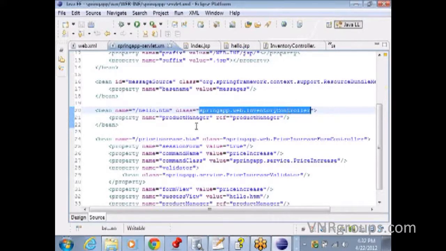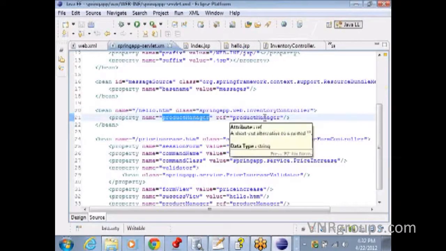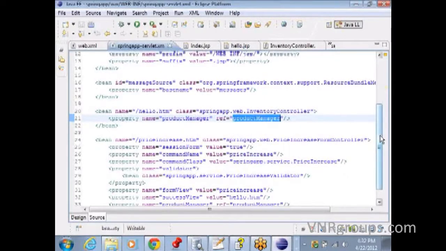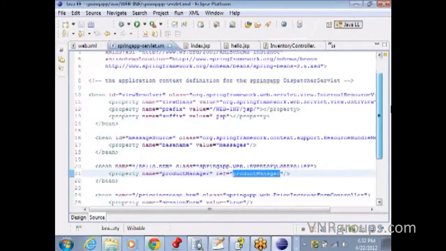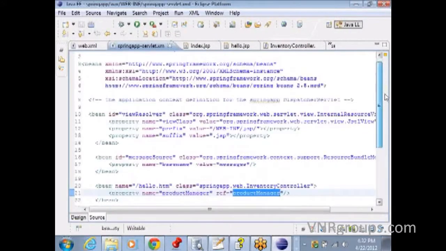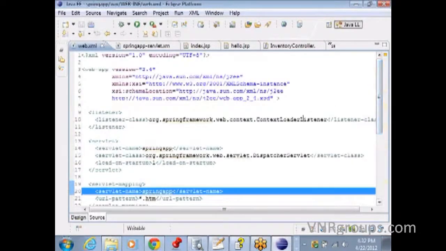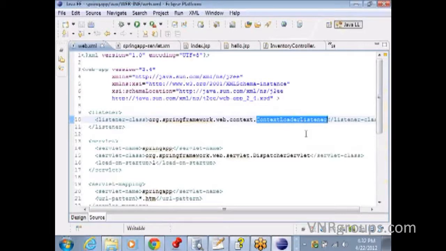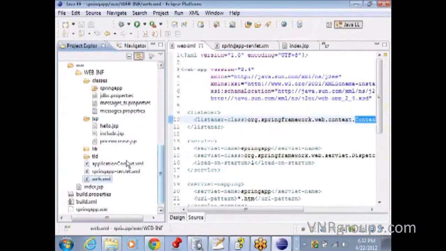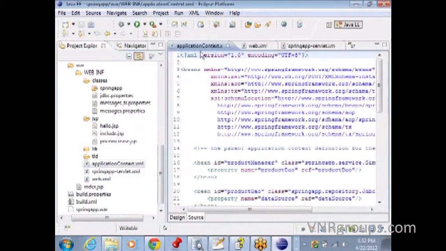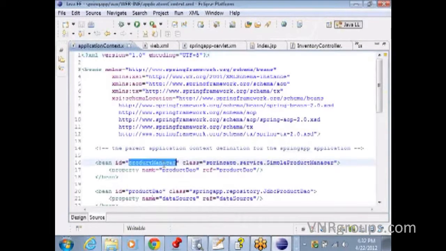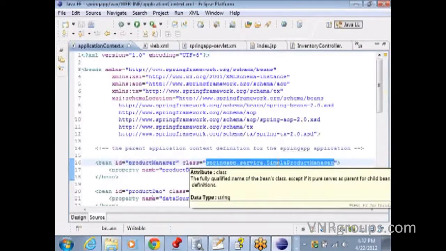In this we have configured the product manager, which is referring to another bean called product manager, and we don't see the product manager here in this file. So where is this product manager coming from? In the web.xml, I told you at the very beginning, it has a listener class called the context loader listener, and that automatically loads up the Spring application context.xml, and the file that it is looking for is also called application context.xml. And in this file, the product manager is configured to be a simple product manager.